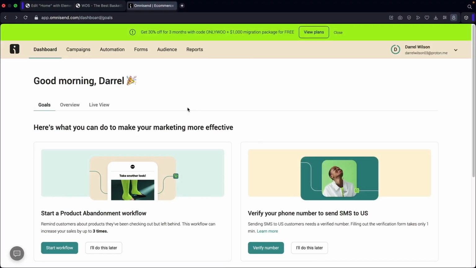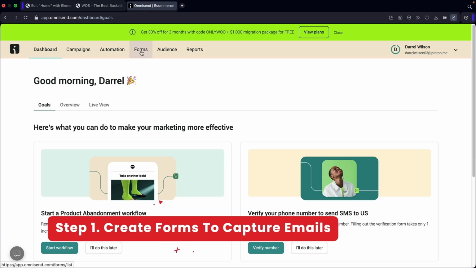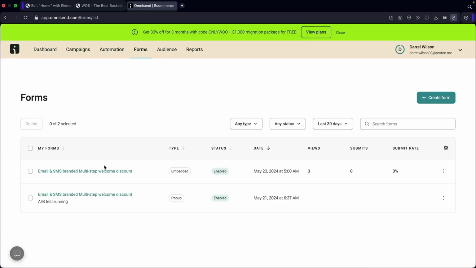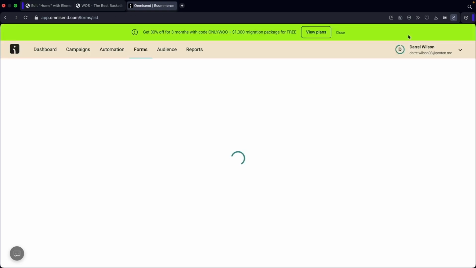All right, so now that we integrated the OmniSend app, let's go ahead and create our first form. So right here, let's click on Forms. Now, forms are essentially going to capture emails for us so that we can start building an email list. You guys are going to see that I've already created a few. You'll see how many views they get, the submits, the submit rate, and also you guys can run A/B split tests. You guys are going to see right here how we have one form that's performing very well, but the other one is so-so, right? So I'll also walk you guys through how to create A/B split tests for your forms.